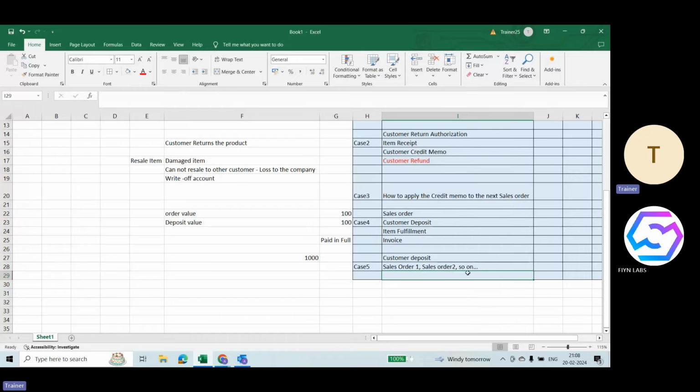Now when the sales order is created, the expectation from the customer is you will be just fulfilling the product. So you will be creating the item fulfillment. Okay, and then what happens, that invoice, right? For sales order 1, let's suppose invoice 1 is created. For sales order 2, invoice 2 is created, and so on. You will be applying this customer deposit to these invoices.